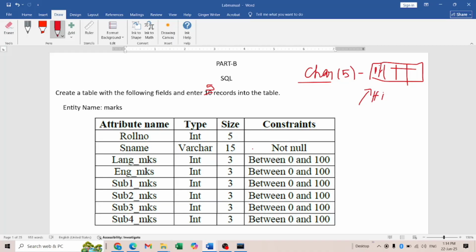I hope everyone is clear about what we discussed here: what is a char, and what is a varchar. Char is a static memory allocation, varchar is a dynamic memory allocation. And not null is nothing but you have to give all the values of student name.